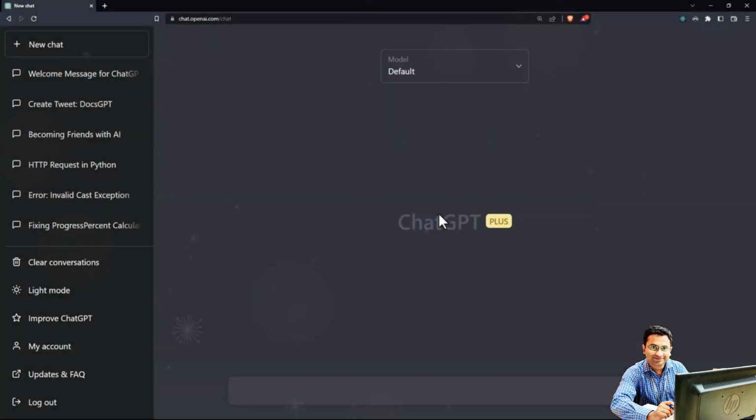The next time you log in, you'll see this page with the ChatGPT Plus logo. In future videos, I'll give you a brief introduction about ChatGPT Plus and the features that are included. For now, I'm going to show you if you wanted to cancel your subscription, how you can do that.